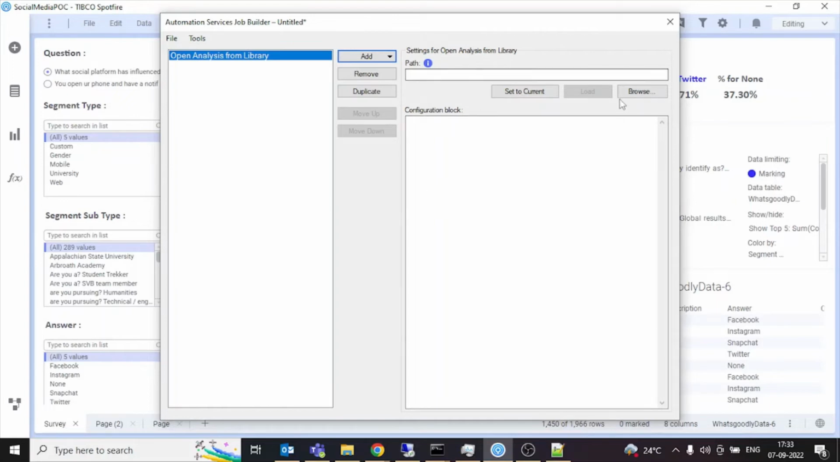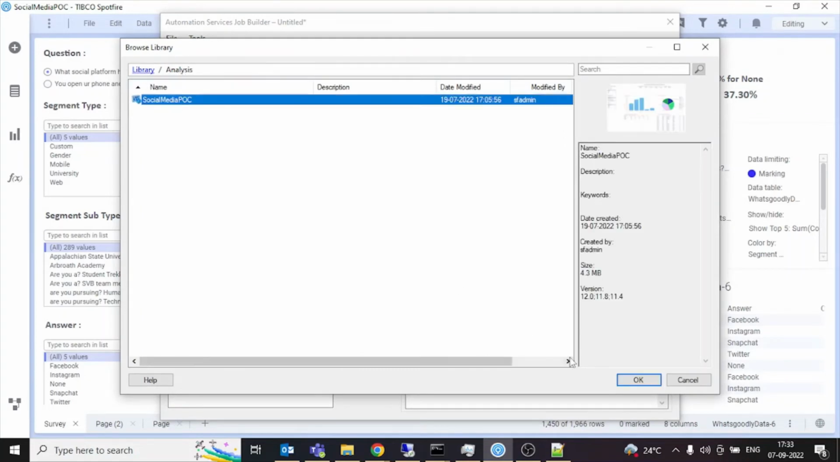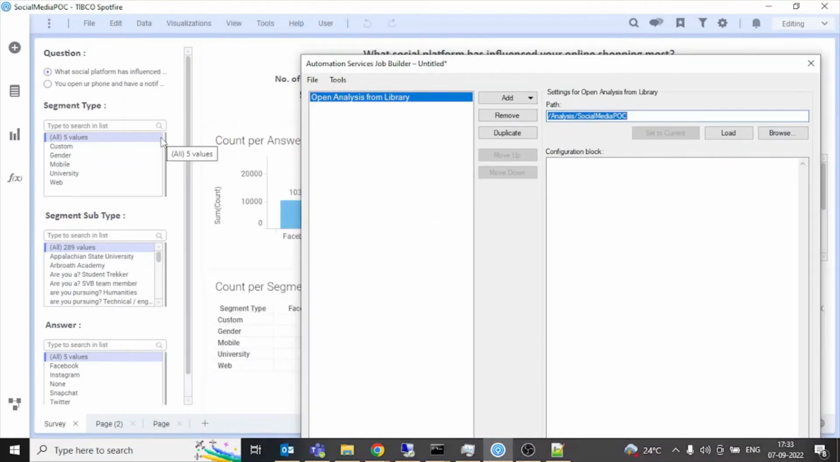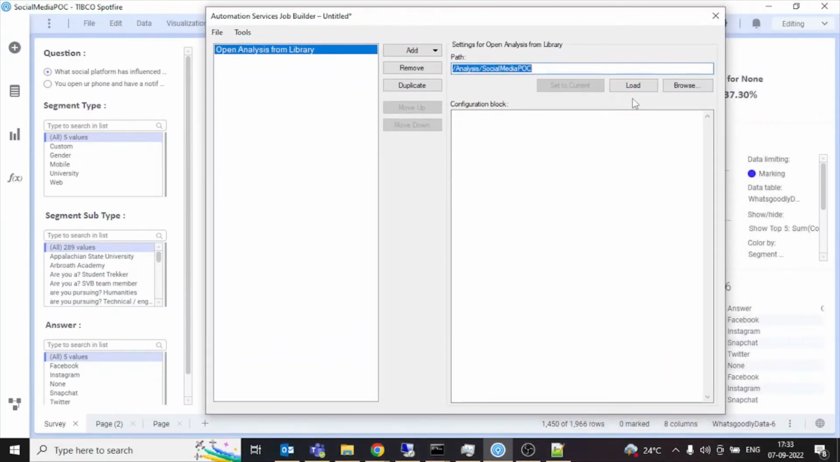So how do you do that? I'll just say browse. In my analysis folder, I have social media POC. I am saying okay. As the dashboard is already opened on my screen, I don't have to load it. If you load it, it will just open the dashboard that you have selected so that you can select various visualizations that you want to send as a part of this email. Okay. Now it is loaded.